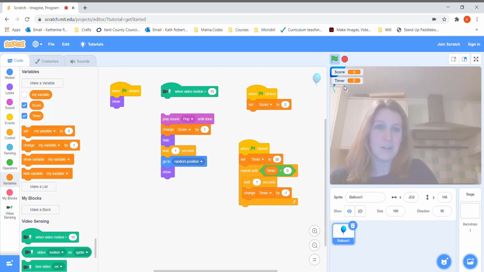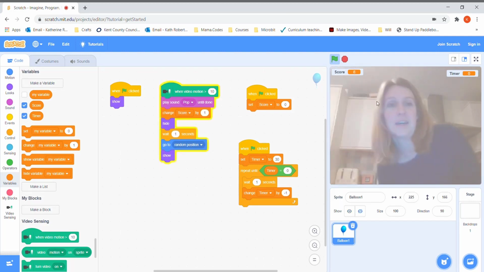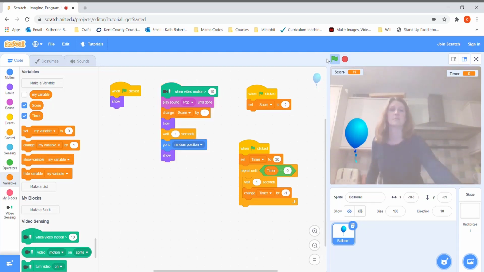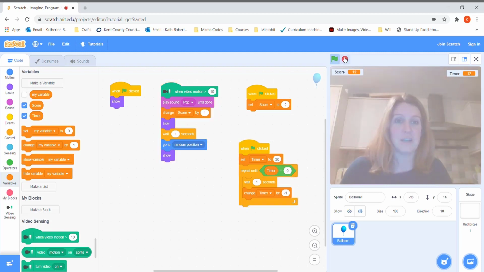Okay, so now I should have, put my timer over here, my timer should start ticking down from 30 as soon as I press play, and my score should go back to 0, ready to play the game. Let's see if it works. Head back over here, press stop and get ready. Here we go. My timer's ticking down. Oh, and I'm getting points every time I get a balloon. Okay, it's working. Brilliant. I've still got 15 seconds, etc., etc.